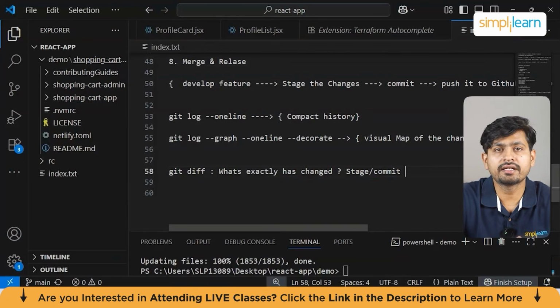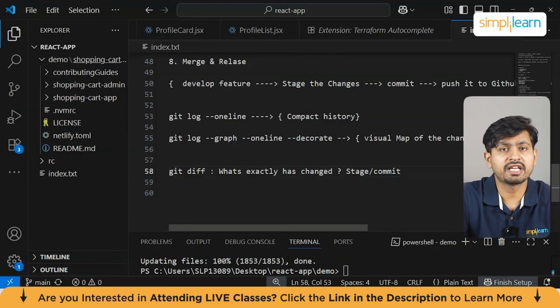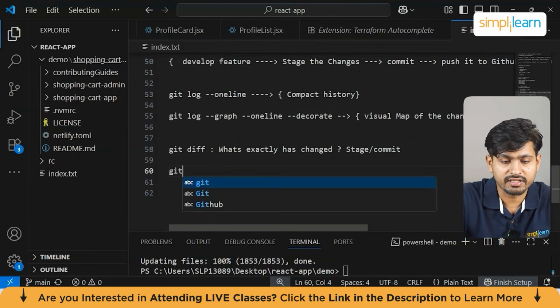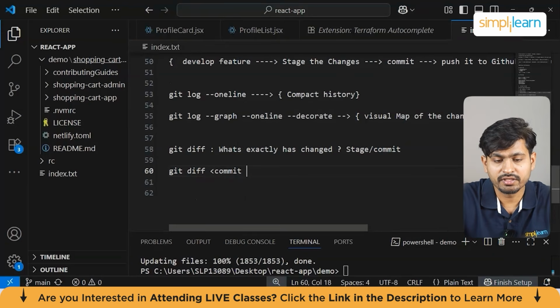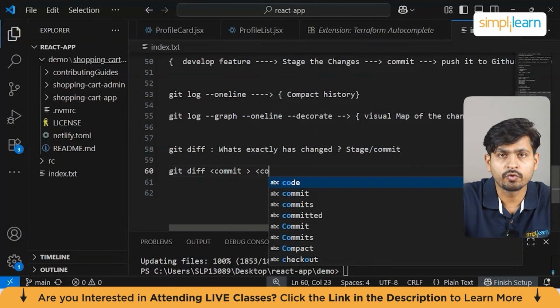Now git diff shows changes in the working directory which are not staged, and git diff --staged shows what's staged and ready to commit. So you would have seen the earlier command that we were discussing, git diff with a commit, and let's say there was one more commit.